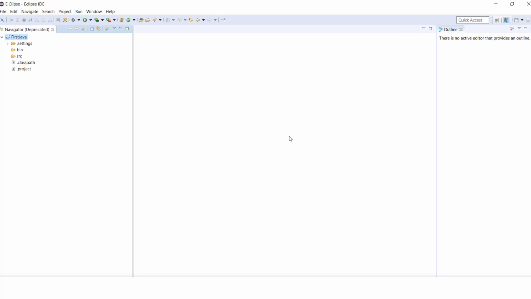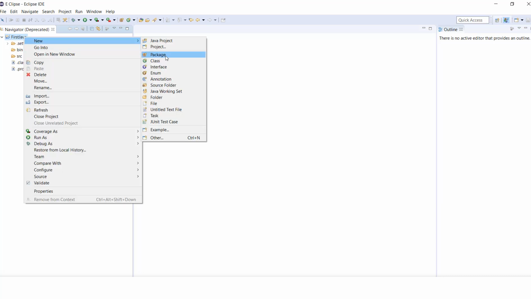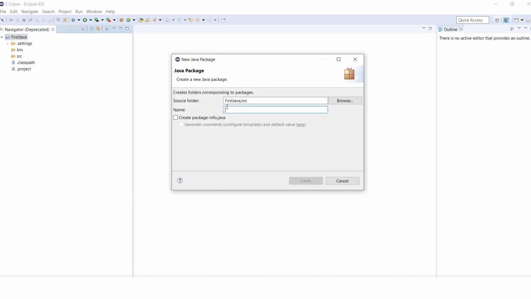Now your first task is to create a package, or you can use the default package. In every Java program you have to make a project under a package. In this package you will create some classes. So I'm clicking on first Java, right click, new, and I'm creating a new package under this project. Here you can see the source folder is first Java and src is your default package. If you want to create another package, just name it here.